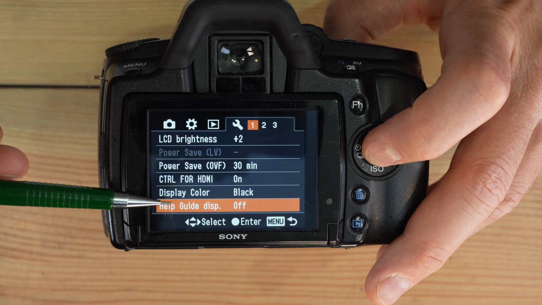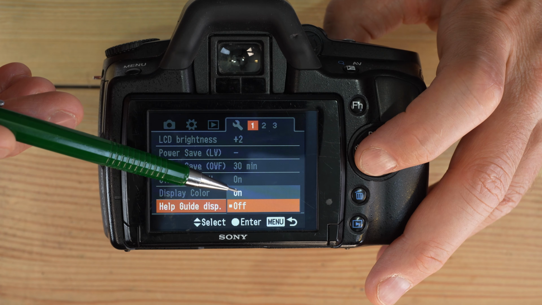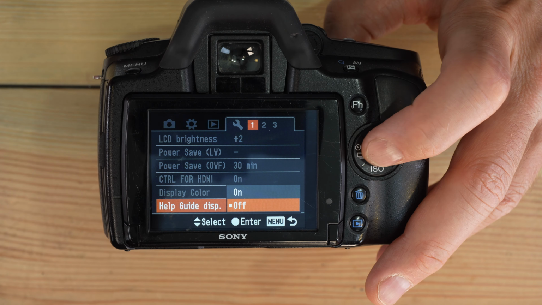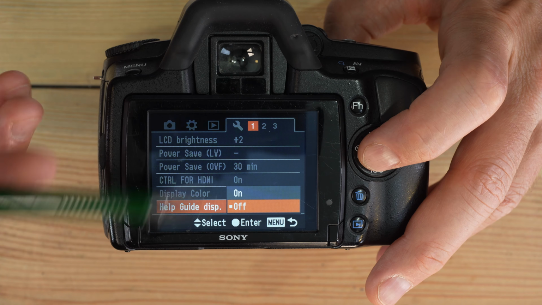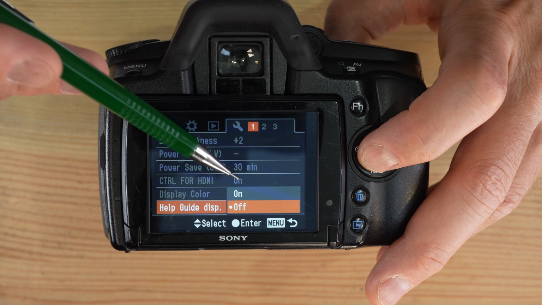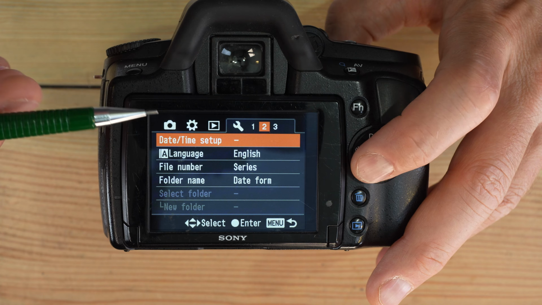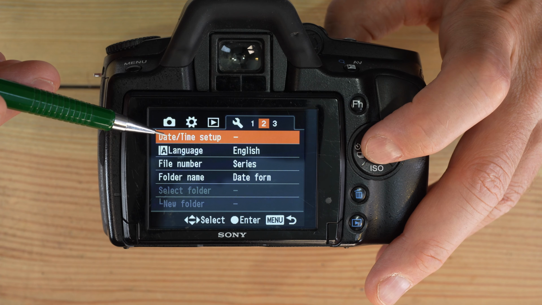Help guide, off or on. With on, you'll get help guide information at certain times when you do different things. So this is a matter of personal preference and how well you know the settings. Do you feel like you need to have a help guide or do you not need to have a help guide? We're going to come in here to Setup menu tab number 2, and right up at the top is date and time setup.